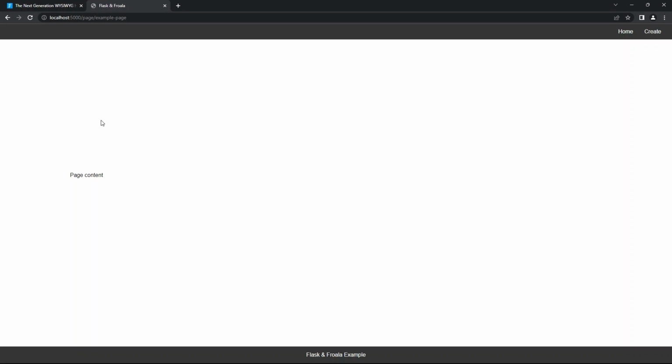So I'm going to replace that text area with Froala, and we'll see how easy it is to do that. So this is what it looks like. And then when I go home, I see a link. So let's go over to the code.